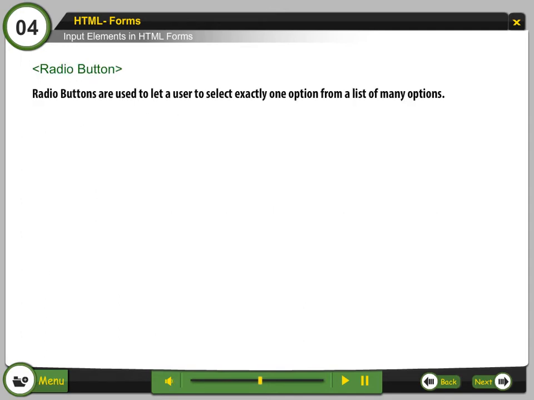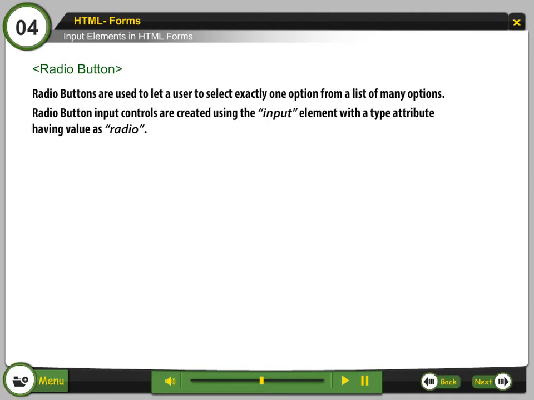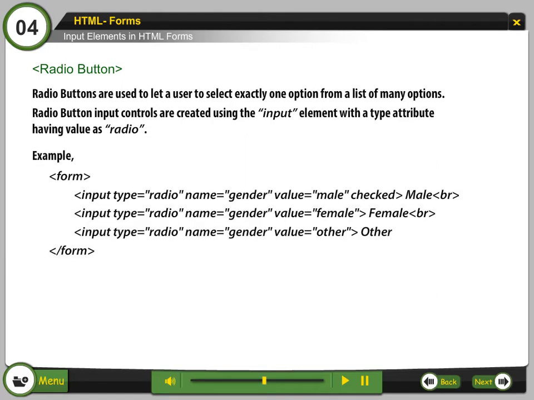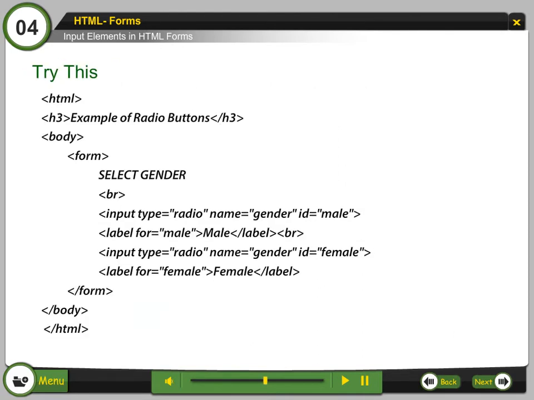Radio button. Radio buttons are used to let a user select exactly one option from a list of many options. Radio button input controls are created using the input element with a type attribute having value as radio. Example: output, try this.